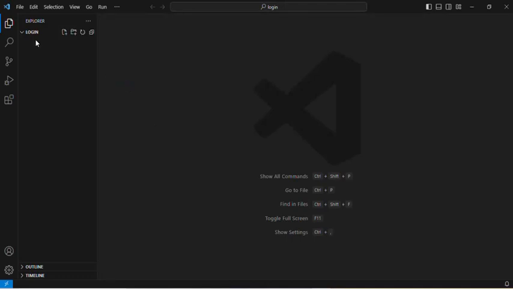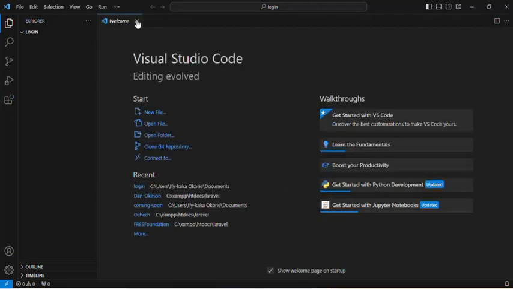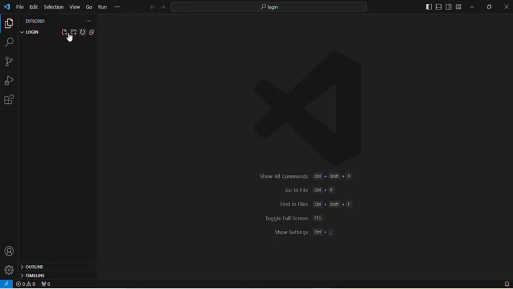Alright, now we are in our folder. So the next folders we're going to be creating now are CSS, fonts, images, and JS folders. If you look at the top here, you have login. This is login, the main folder. If you look at this part here, you have a new file, new folder, this for refresh, and this for collapsing folders. Now we're going to create more folders with this icon.